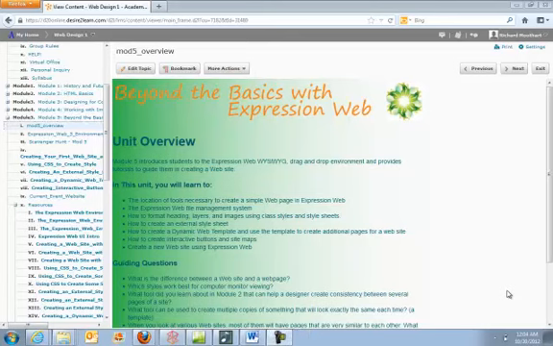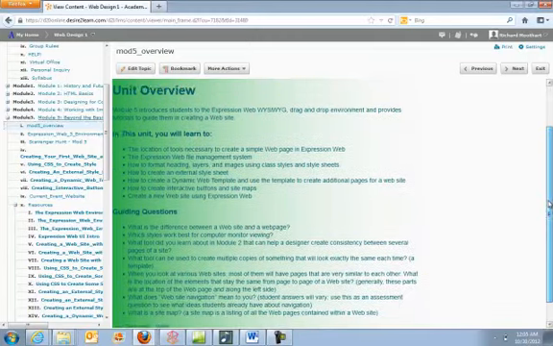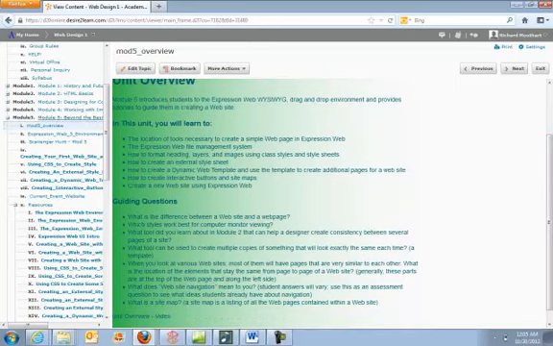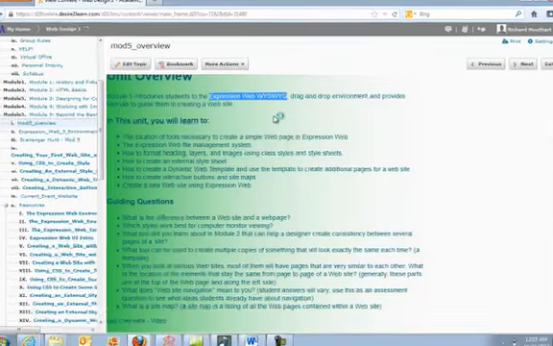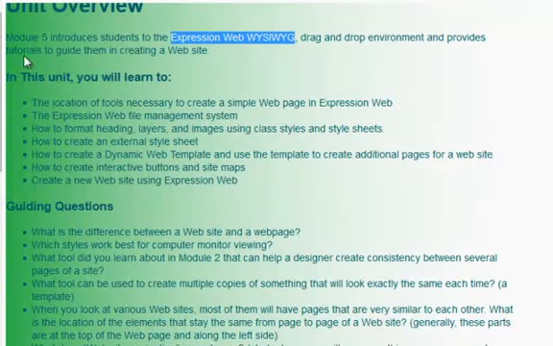To start a new unit, and it's going to be beyond the basics with Expression Web. We're going to get in and we're actually going to use Expression Web to create a web page. So Expression Web is a WYSIWYG editor. Extra credit if you can tell me what that is. And I'm going to provide you with tutorials to guide you how to create a website.